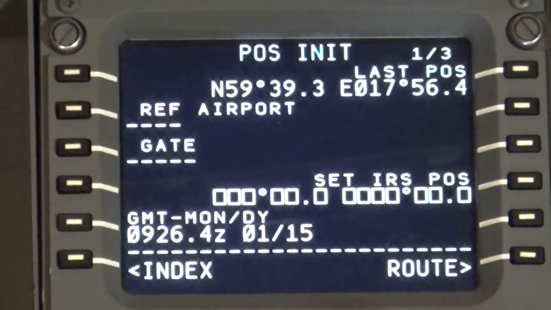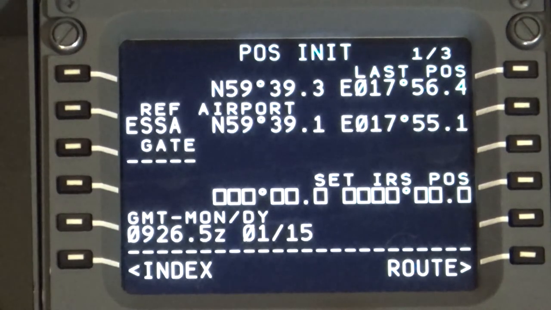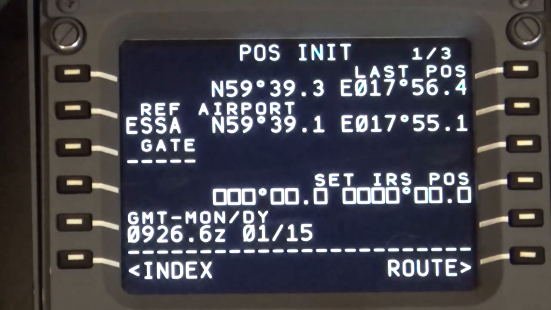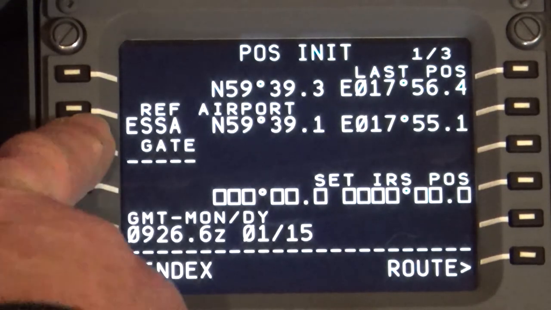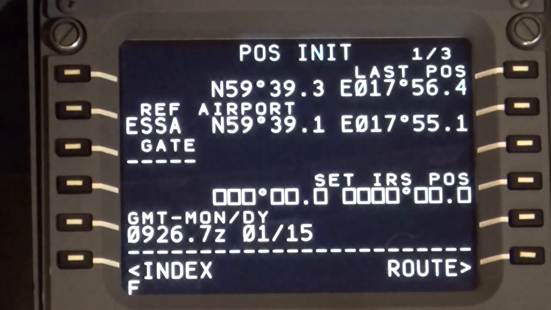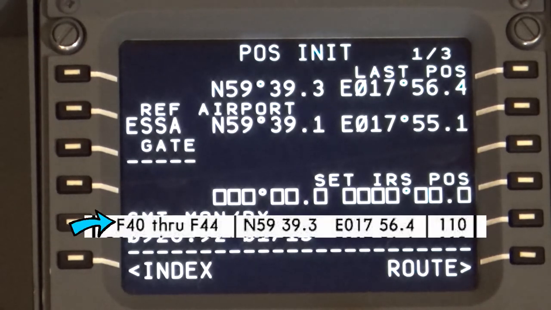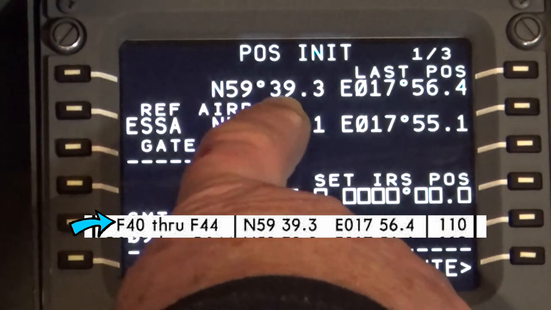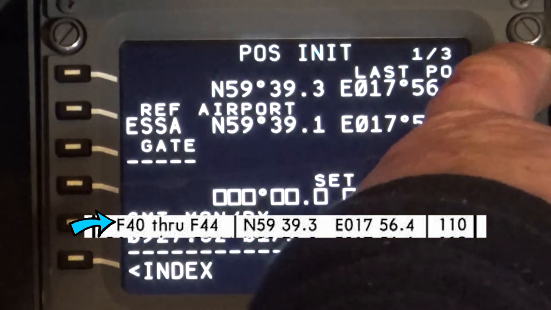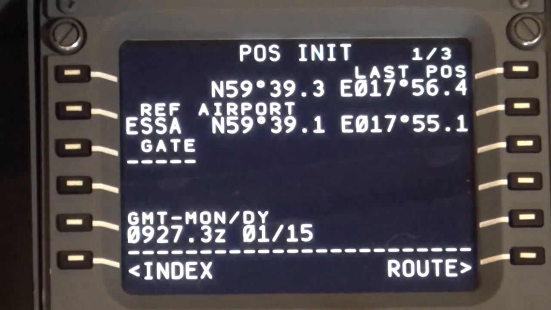Our reference airport, we are starting out at ESSA, so ESSA. We are at F42. I'm going to put it in, but I don't know if it will come up. Nope, not in the database. So we're going to have to look at the parking coordinates for F42. According to this, we should be 59.39.3 and 17.56.4. 59.39.3, 17.56.4, there it is. And we'll put that right in.